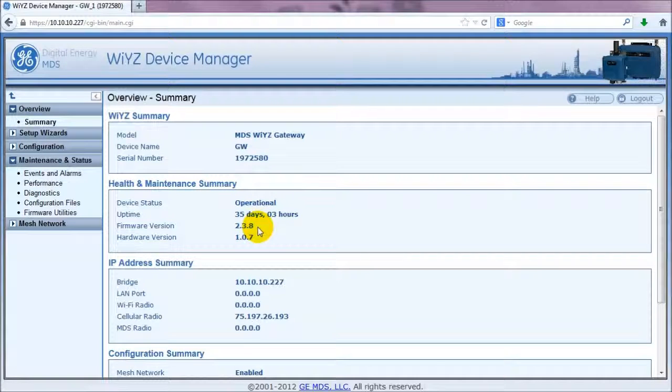Configuration files can be helpful to modify numerous parameters, but caution should be taken when changing parameters that could disable access to the WiYZ gateway, such as IP addresses, web, telnet, or SSH configurations, or security parameters.